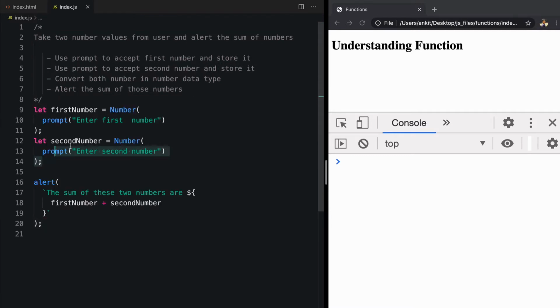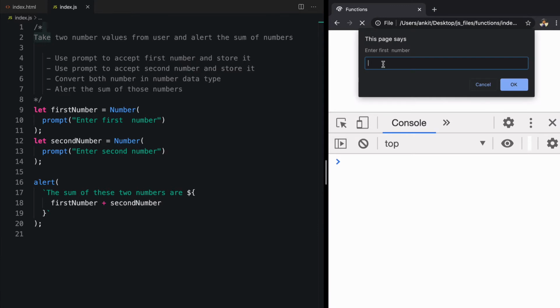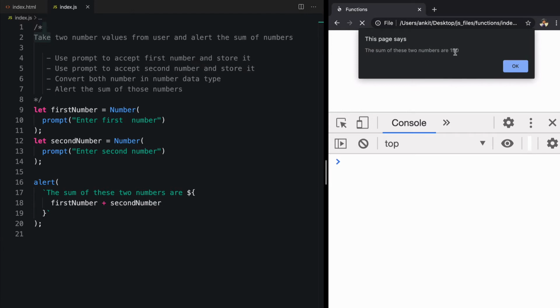So we are taking two numbers from the user and converting them into numbers using explicit type conversion. We are storing them in the first number and second number variables. Using the alert function, we will alert the message saying the sum of these two numbers is, and the sum of those numbers. So these are the steps that we need to perform whenever we need to do something like this. Now if we refresh this page, it will ask for the first number, that is 100, second is 90, and the sum of those two numbers is 190.